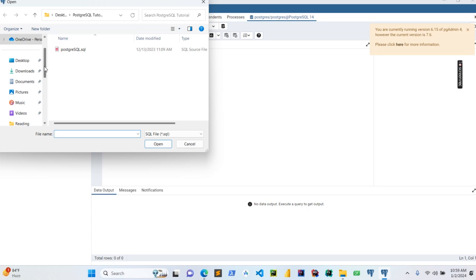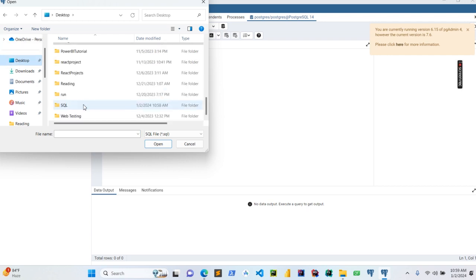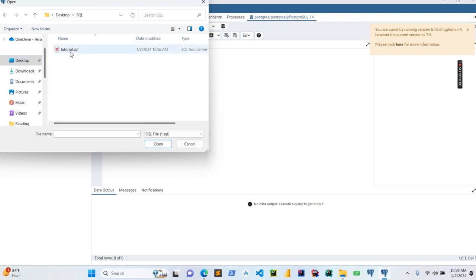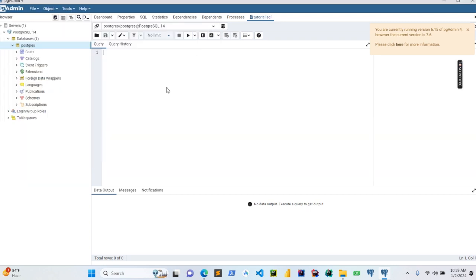The folder we just created on our desktop, you want to come here to desktop because that was where we created the folder. So I'll click on desktop and scroll down to SQL, which was the name of my folder. Click on that, click on tutorial.sql, and click open. So right now we are inside that file that we created and changed its extension, and you will notice that on the pane we have tutorial.sql as well.